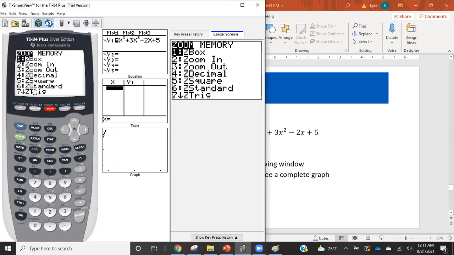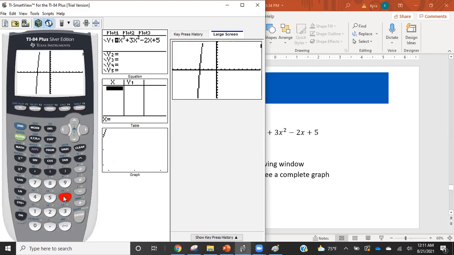Now I do not think, there we go. Now I'm in the standard zoom window. I had zoomed in on a previous problem. Remember I said if you're playing around with other functions, it holds on to that zoom window. So it's always a good idea to get a zoom standard when you start out. So we look here.